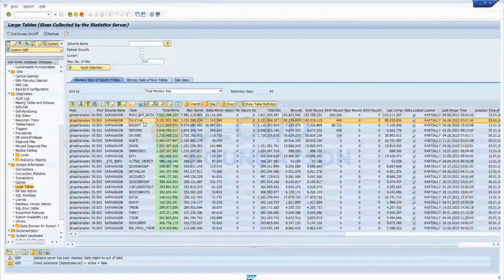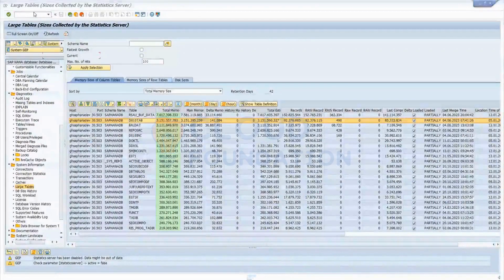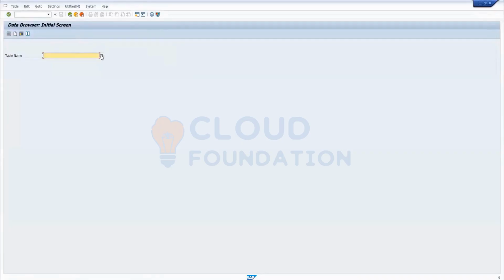You open a new session from the top. You can open a new session. Yes, new session. Now you type the table name T000. The table contains the users. You type the user table, then execute with F8.